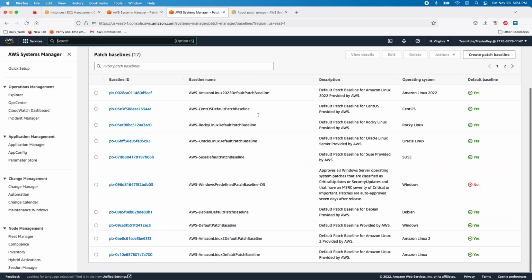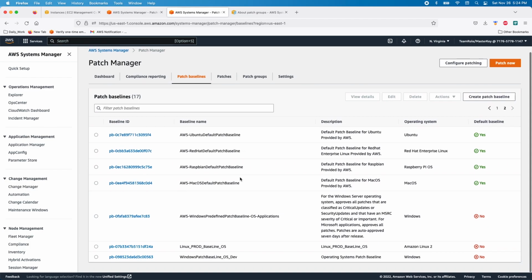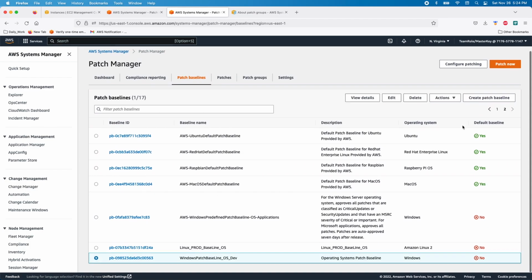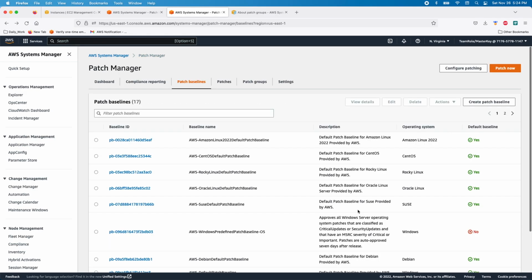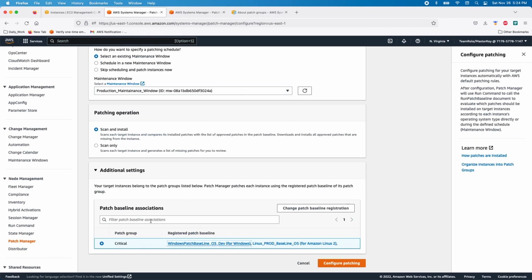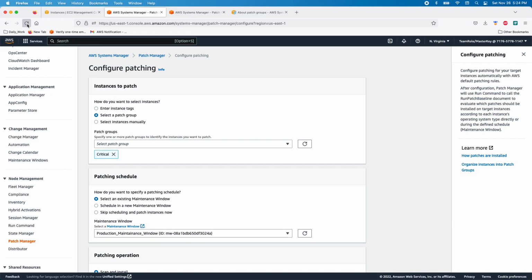I'll go to the Windows patch baseline. I'll select action, modify patch group. I'll remove the patch group. I'll close. Now if I come back here, I'll refresh this page.